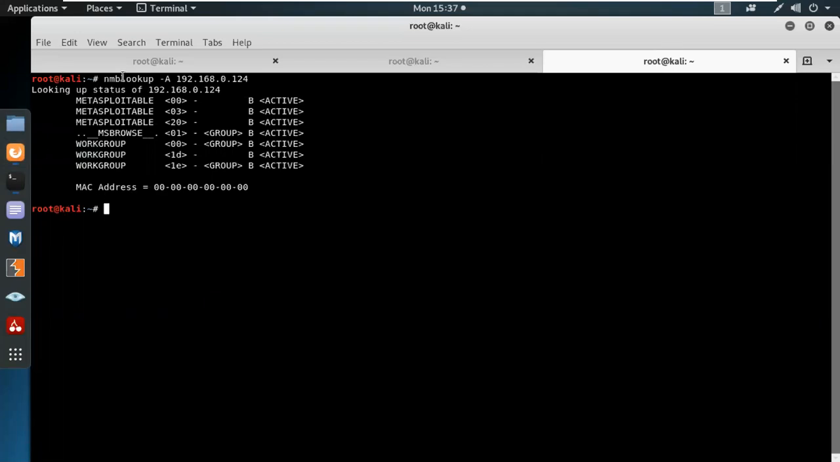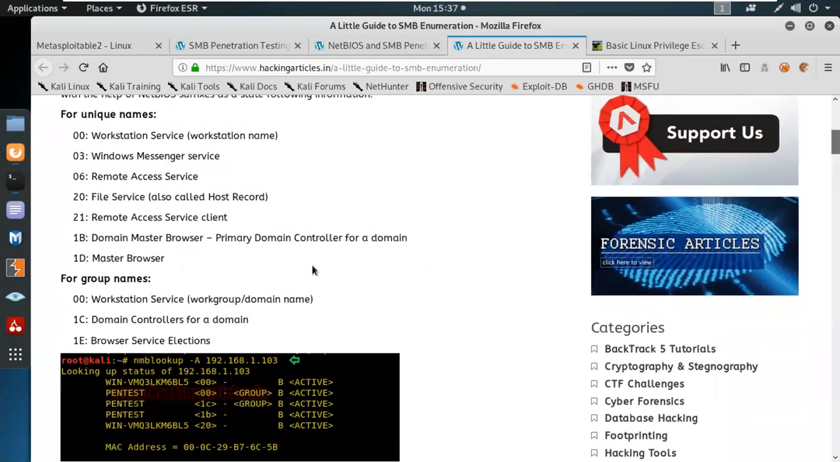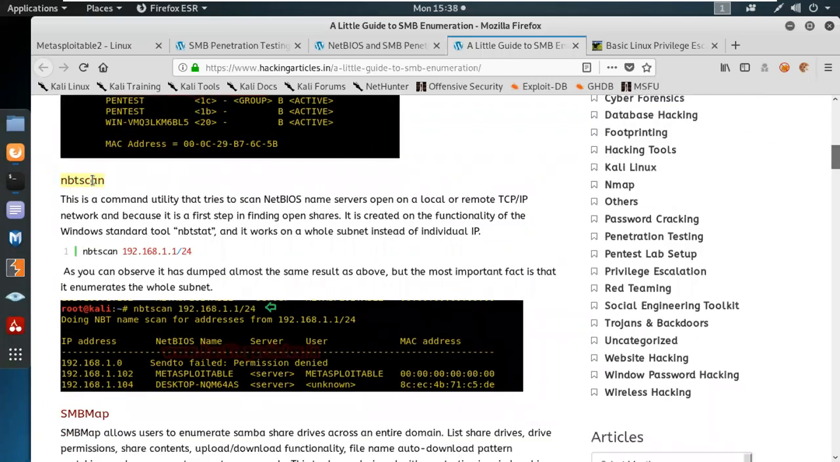Otherwise, if you want to scan the NetBIOS name services on the entire network, you can use Nbtscan. There's one more tool, similar to that, to identify the NetBIOS services on the network. Through Nbtscan, you can identify the number of devices, the Samba devices and NetBIOS devices, because port 139 might be open. This is a command utility that tries to scan the NetBIOS name service on a local area TCP/IP network, finding open shares.